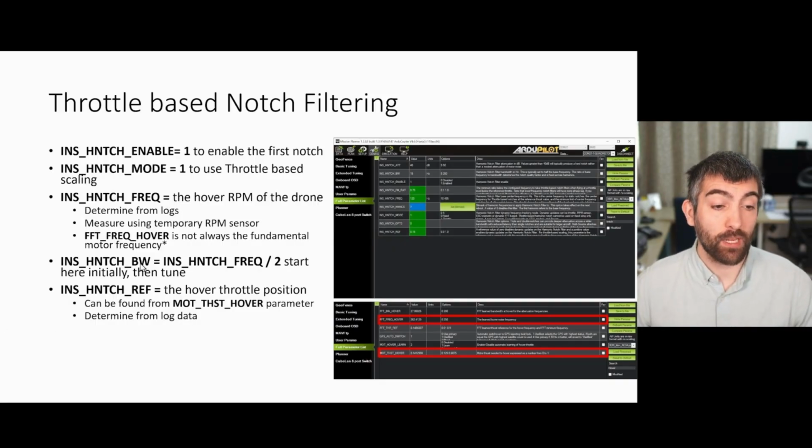Set INS_HNTCH_BW equal to INS_HNTCH_FREQ divided by 2 as a good starting point. Obviously, we're then going to tune it the same as we do for all notch filters. And you want to set INS_HNTCH_REF to the hover throttle position.